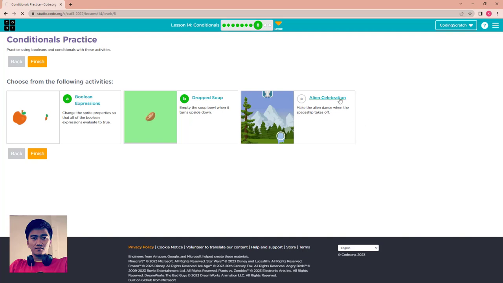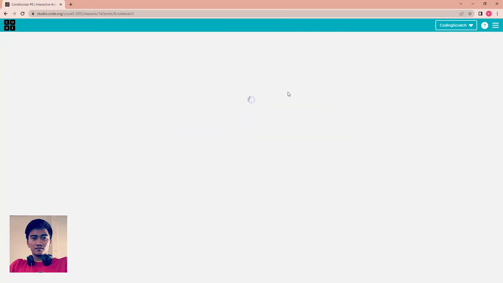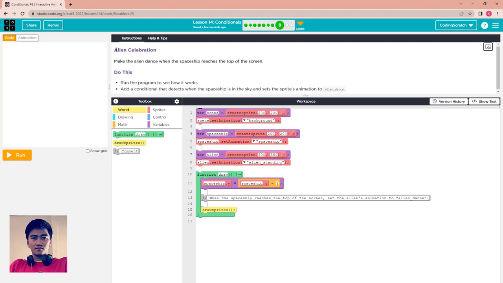The last one is the alien celebration. Alien celebration makes the alien dance when the spaceship reaches the top of the screen. Run the program to see how it works. And the conditional that detects when the spaceship, not starship, spaceship is in the sky and sets the sprite animation to alien dance.